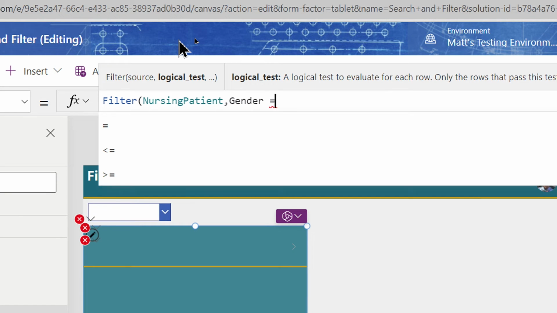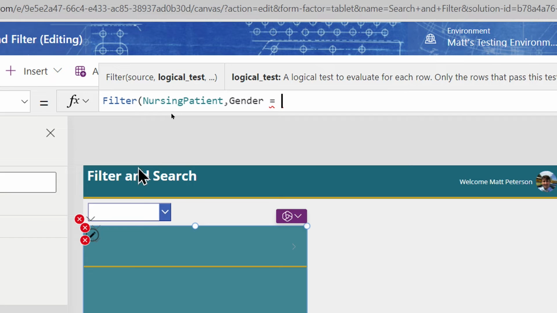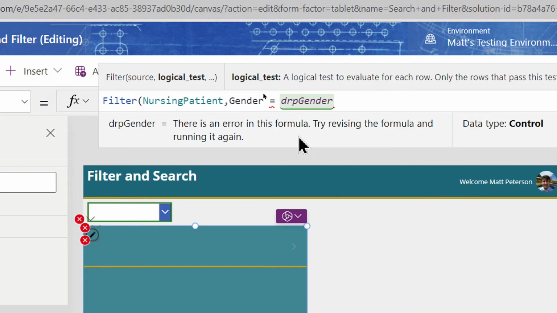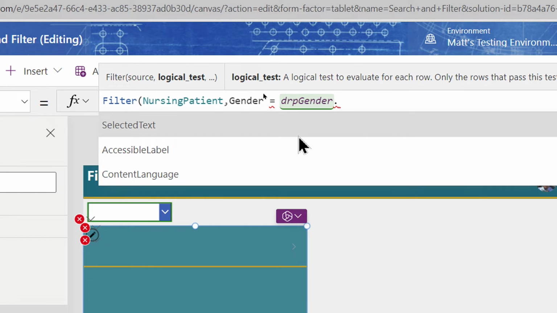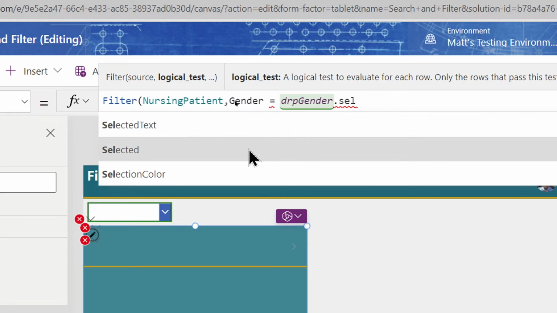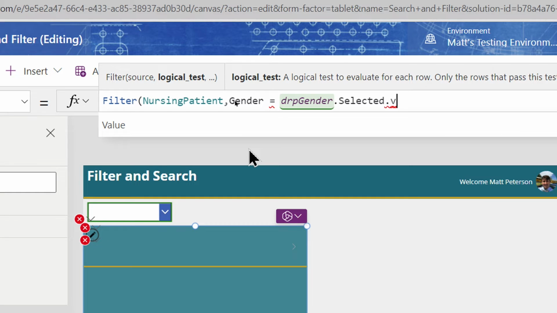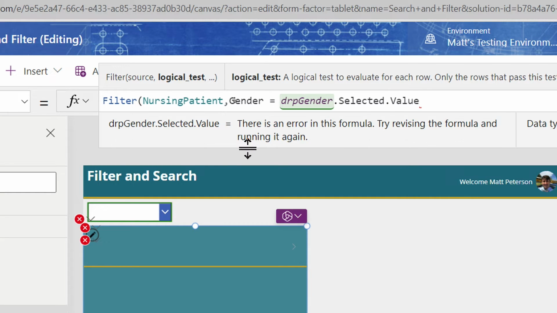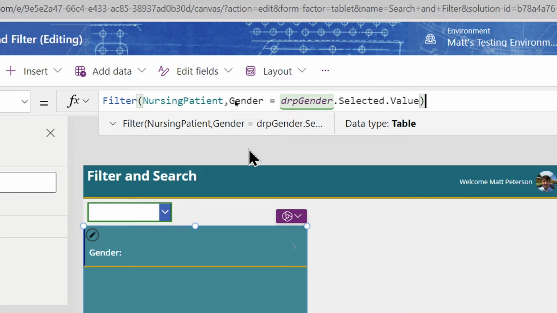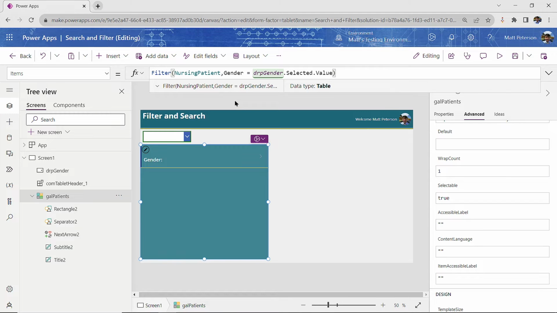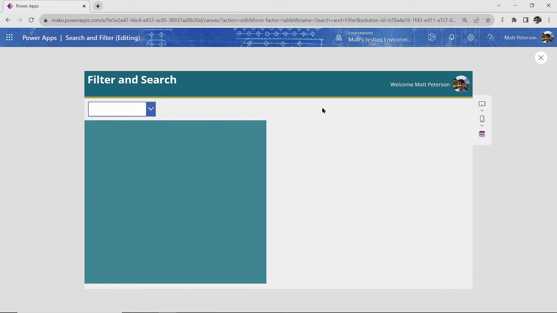So I'm going to say, look for the value that the user selects from this drop-down control. So I'm going to put in DRP gender, because that's the name of my drop-down control, dot, what do I want to reference from that drop-down control? I want to reference the selected record that we have given them. And then from that selected record, I need to use the value from that selected record. And then I'll close this off. And as you can see right now, just by putting that part in, there is nothing that the user sees because I allowed for that empty selection. I set the default to nothing.